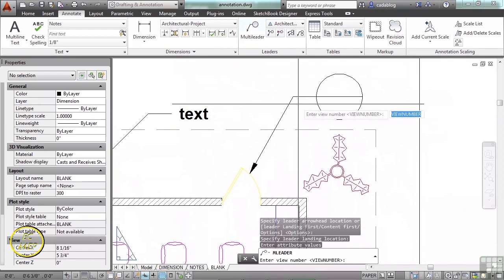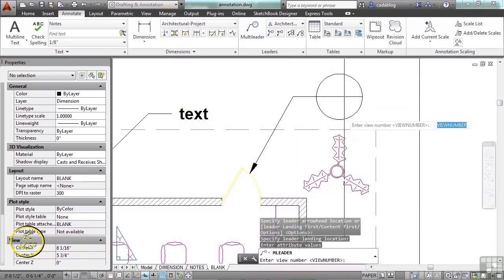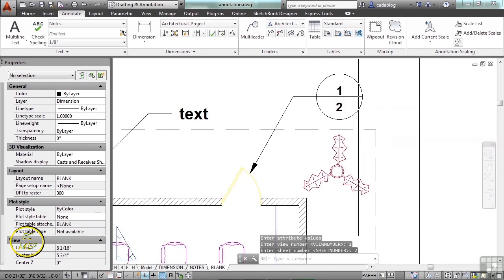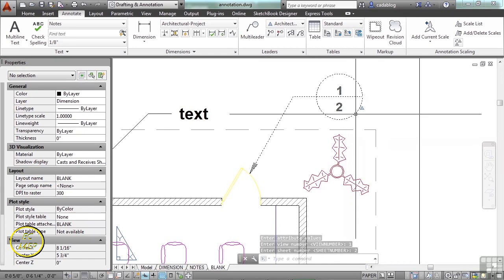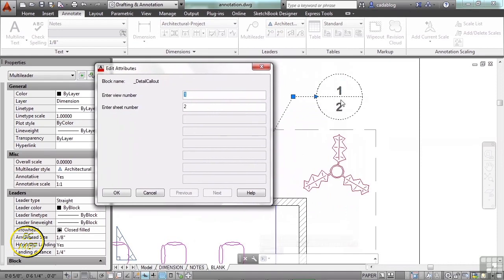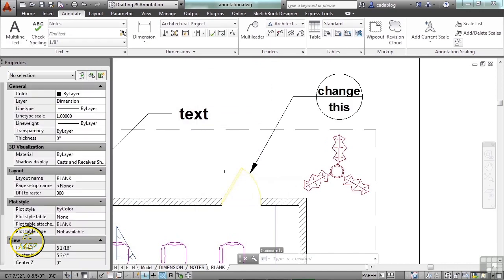Now we get a callout. Now we can give it information inside these circles. You could say 1 and then 2. These can be anything you want. Now to edit this, double click it, and this brings up the Edit Attributes box. These are attributed blocks that it's using here in the multi-leader. And now I can change this to whatever I want. Click OK. And there you go.